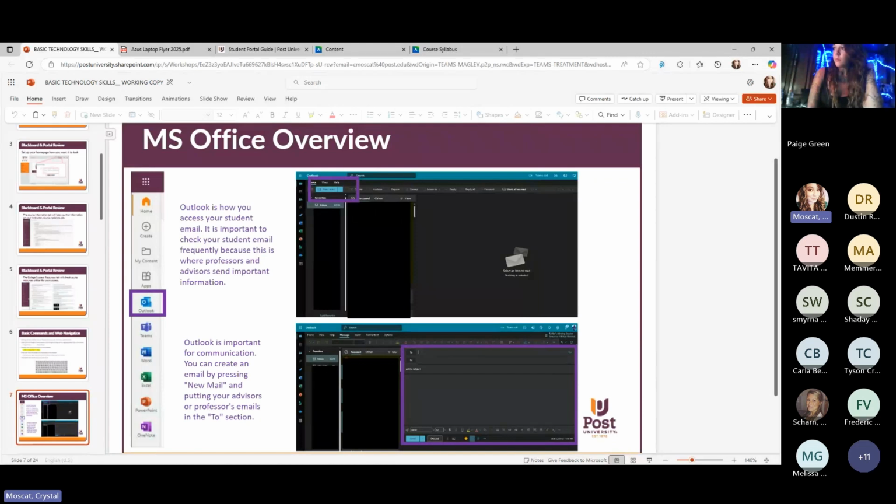And again, that's really the only way that you'll be able to connect with the instructor as well. You always want to use your student email address to connect with any instructor. And so Outlook is important for communication. You can create an email by pressing new email and putting your advisor or professor's email into the to section.